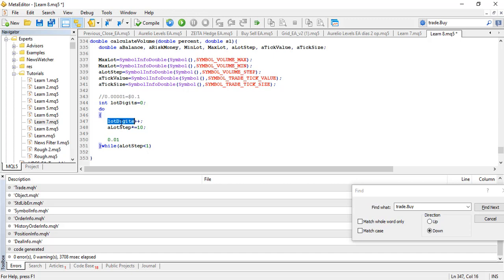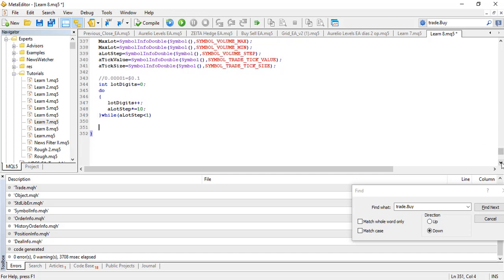Then we will know how many decimal numbers it has. So if we have 0.01, for example, the first time we multiply by 10, we're going to have 0.1, and the next time we multiply by 10, we're going to have 1. Means we've multiplied it twice. Lot digits is 2, and we had two numbers behind our decimal point. That's how you calculate lot digits. With that value, we can know how many digits the symbol volume is allowed to have.